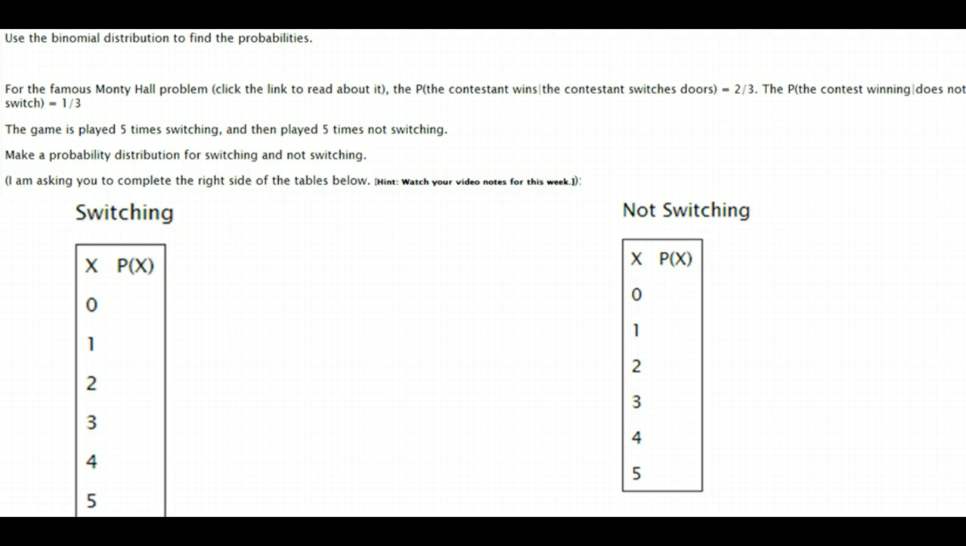Alright, the probability we win is always going to stay the same each time, except for when we go over from switching to not switching. But for each time we switch, it's always going to be a 2/3 chance we win. Each time we don't switch, there's that 1/3 chance we win. So because this is binomial, we can use binomial PDF to find each of these probabilities.